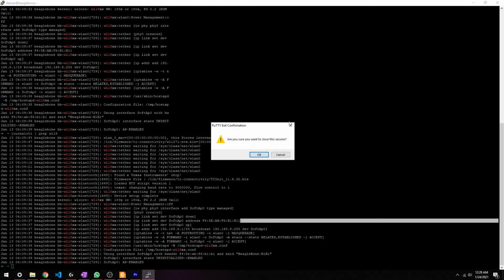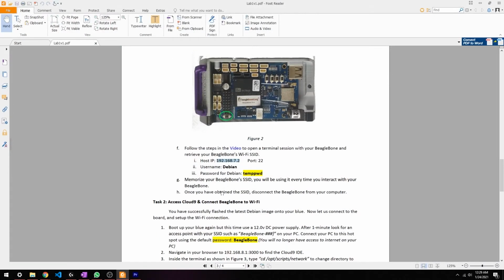Now we're just gonna close up PuTTY. We don't need it anymore, and then we're just gonna disconnect the BeagleBone from the computer.